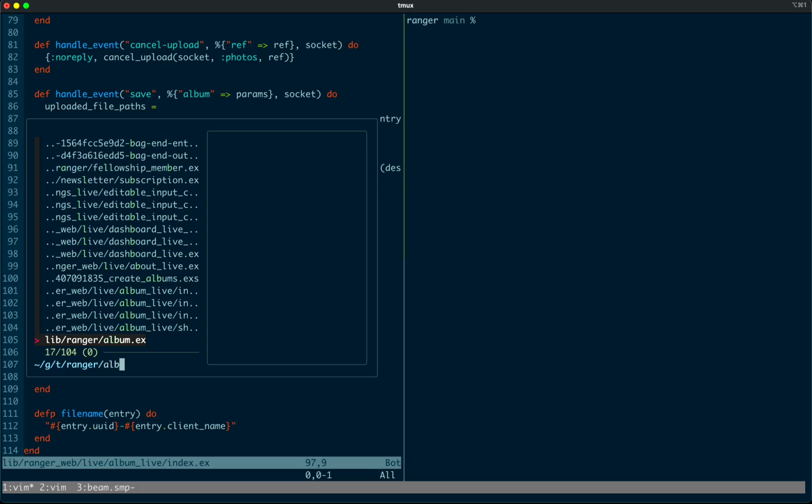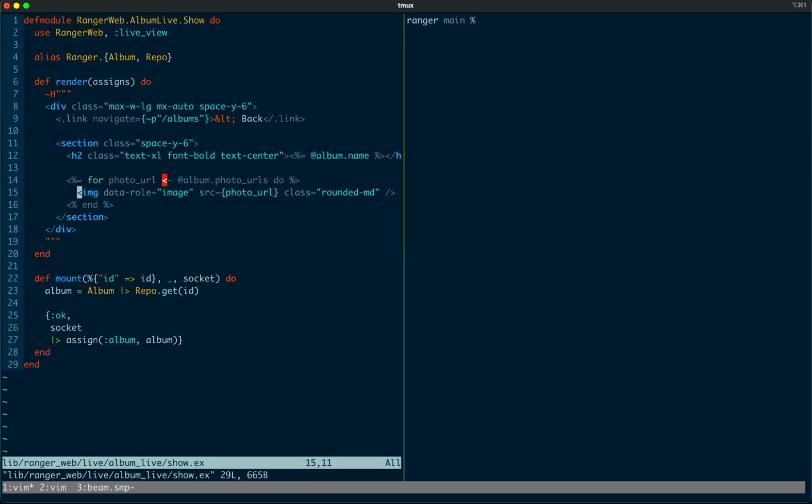If you take a look at the album show live view, you'll see this is a very simple live view. All it's doing is rendering the album name. And for each photo URL, we are rendering an image tag with the data role image. And that's an important aspect because we're going to target this image through the data role in our test. And then we have a backlink to navigate back to the index page.